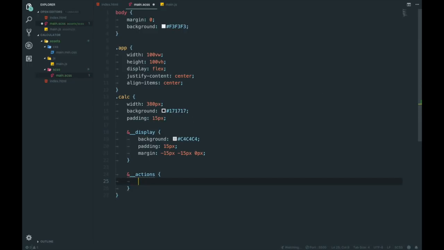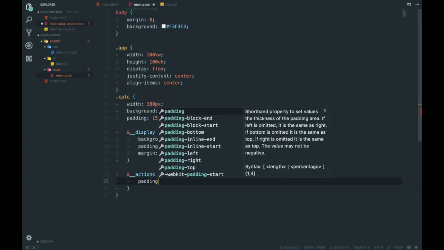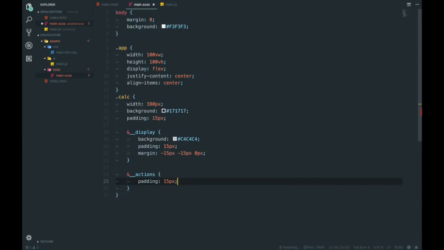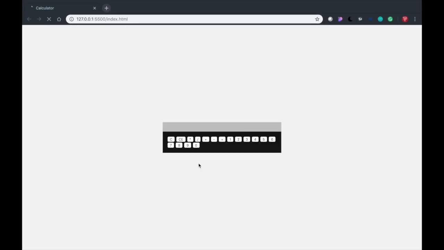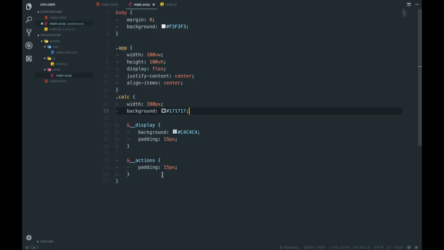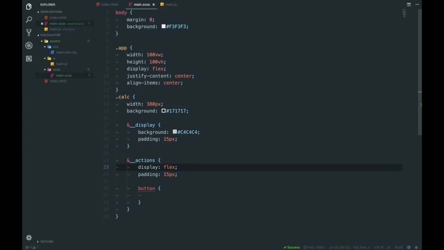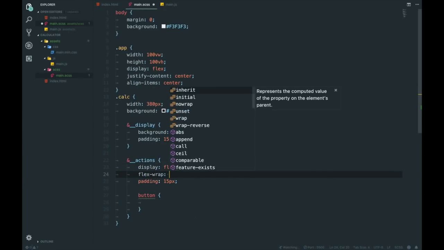We're going to keep the background as the dark. We're going to say padding 15 pixels, and I'm also going to remove this margin and the padding for this. I'm going to add it in the actual elements. There we go. That sorts out a bit better. And then in actions, we're going to say display flex. Now they're all in line, but we also want flex wrap.